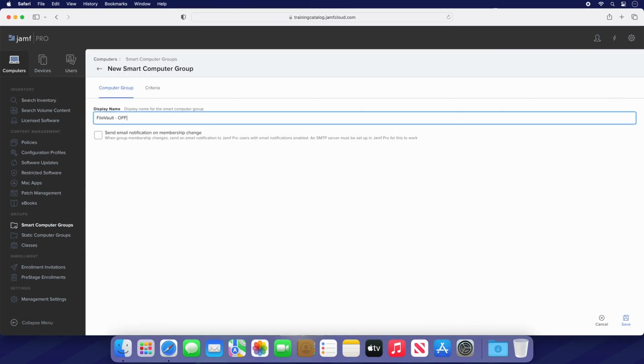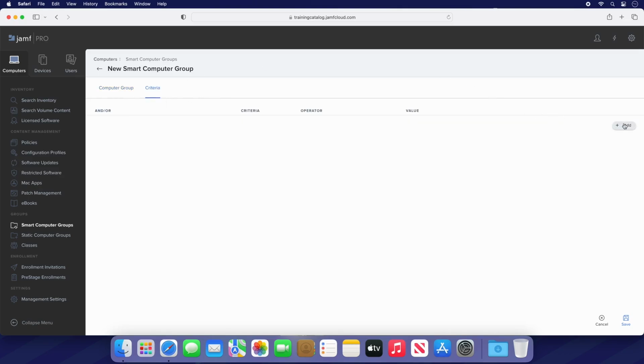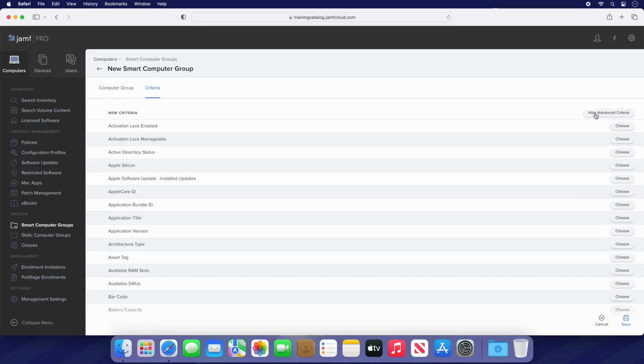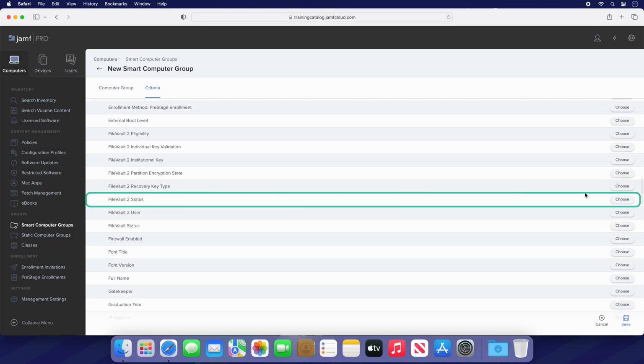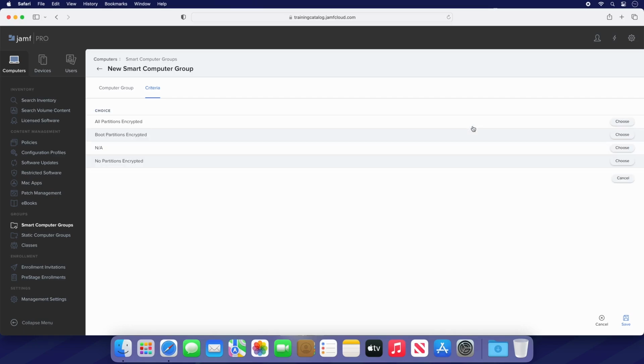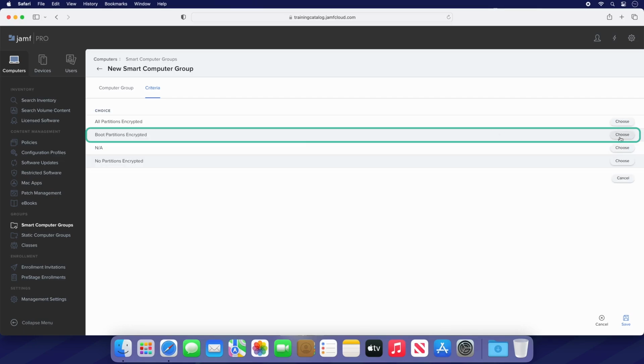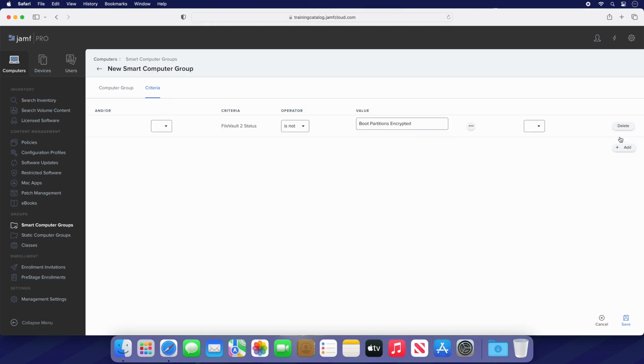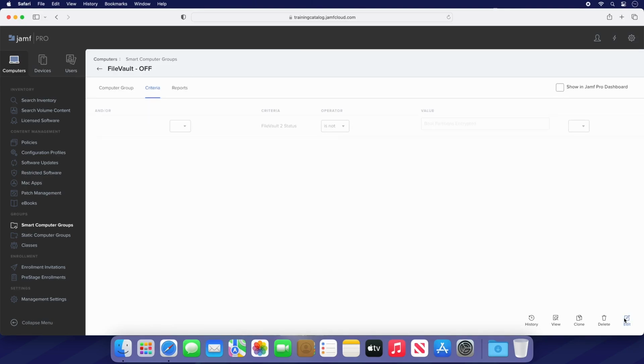Navigate to Computers, Smart Computer Groups, and let's create a new one for computers that don't have FileVault turned on. In the Criteria tab, click the Add button, then Show Advanced Criteria, and choose FileVault 2 status. Set the operator to is not, then click the Browse button, and choose Boot Partitions Encrypted from the list of possible values. Click Save, and we have a smart group for all computers that are not encrypted.